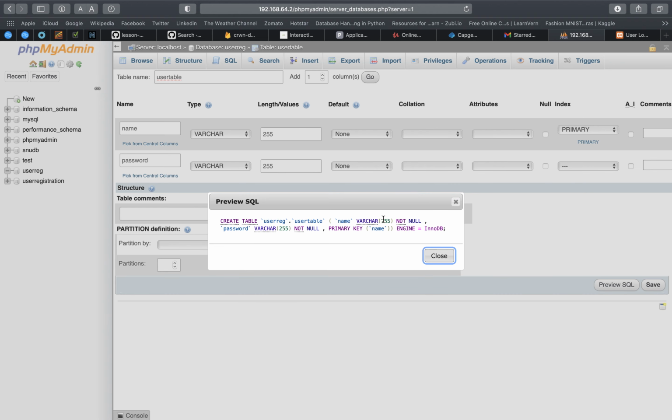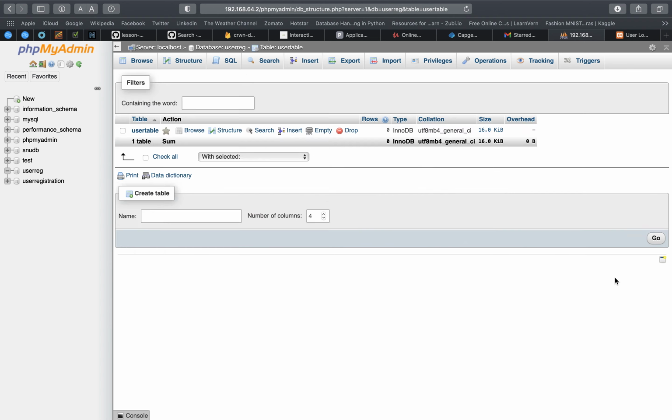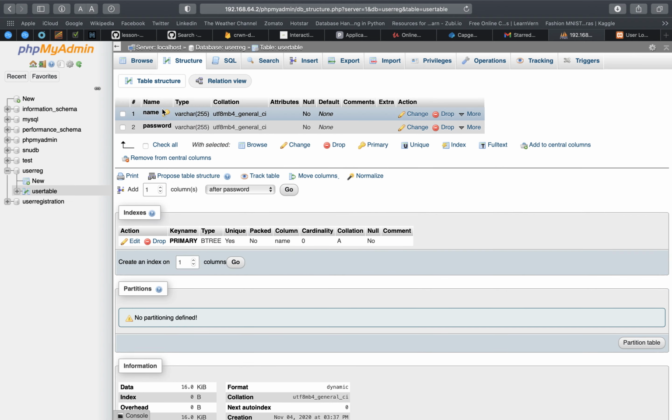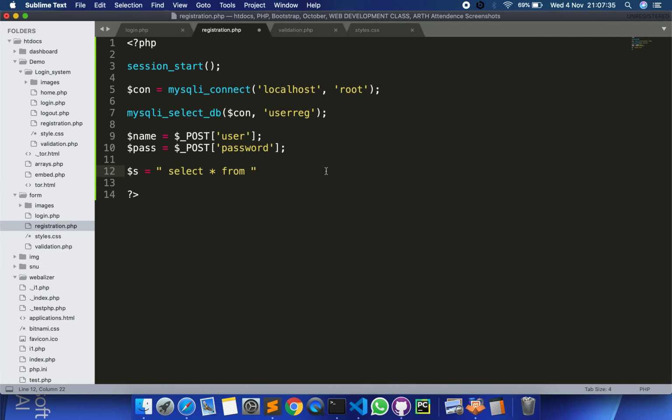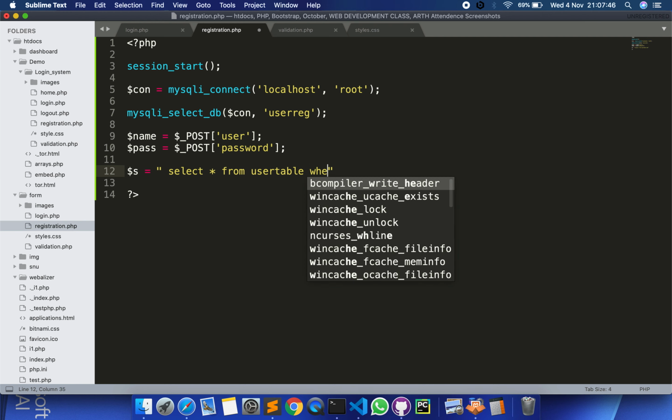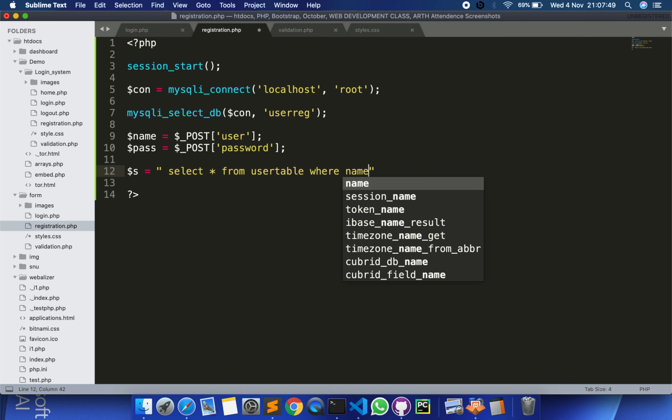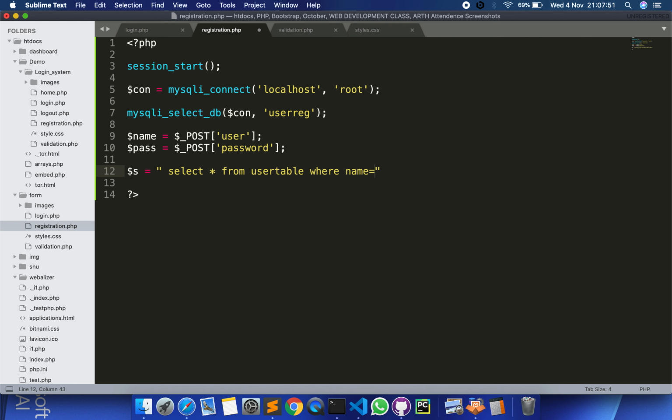You can preview the SQL code by clicking on this preview SQL button, or else you can save it. So here you can see my name is my primary key, so there is a key like symbol over here. Okay, now let's go to our database, select star from user table, where name equals, let's say $name.